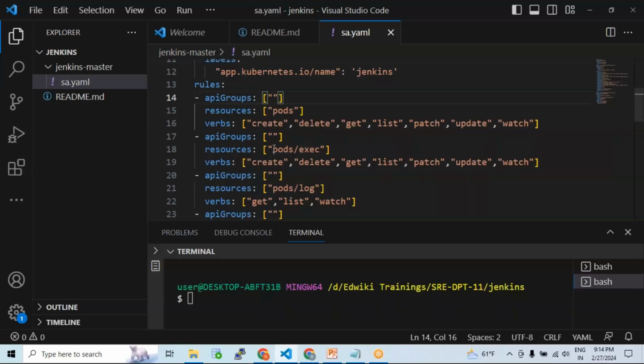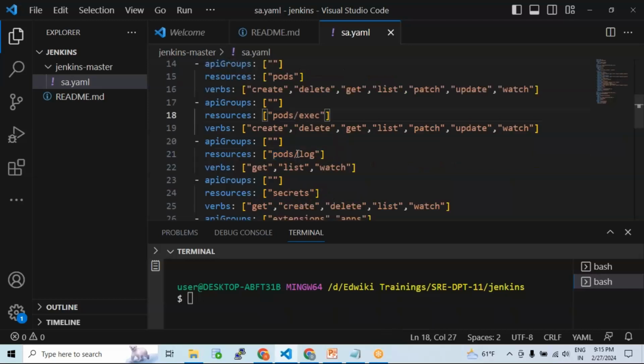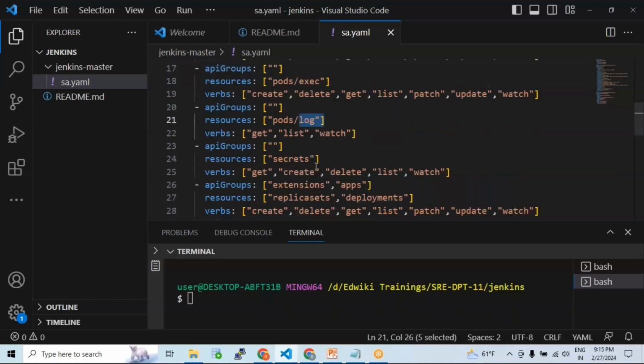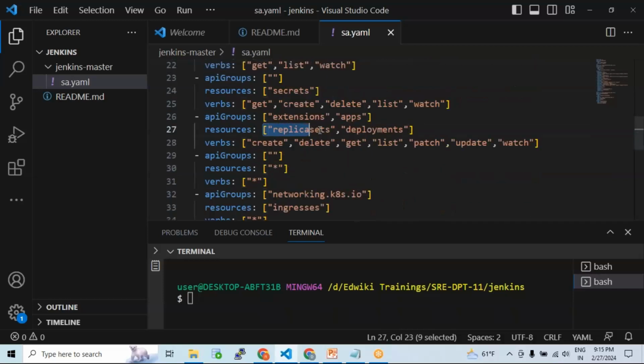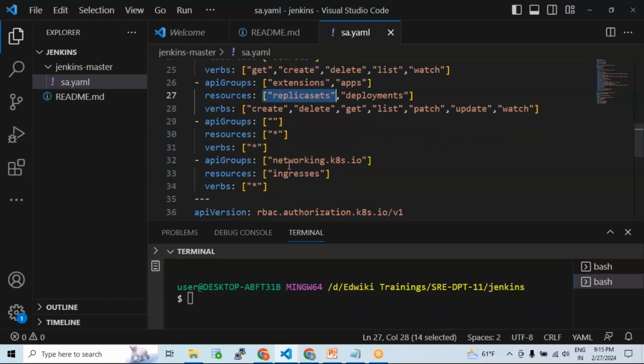Now, you see here pods/exec. This resource type will give the access in order to execute a shell inside a pod. Jenkins should have a permission to shell into a pod to run the commands inside the pod. Right? That is the permission that I'm giving. Pods/log in the sense I'm giving the access to Jenkins to look for the logs of a pod. Here you can see that I'm giving the permission to Jenkins to access the deployments and the replica sets as well. I'm giving the permission to my Jenkins on the ingress rules, right? So on, so on.